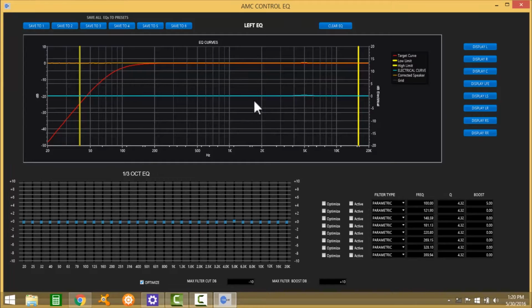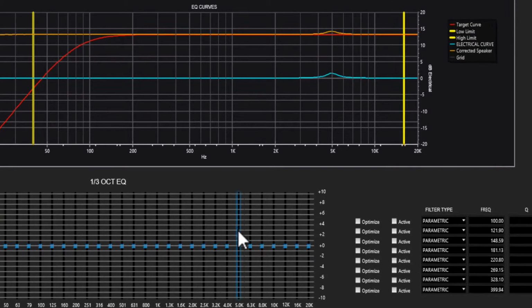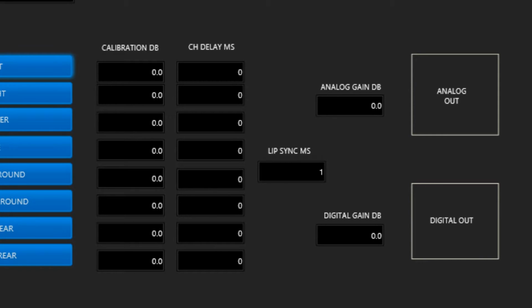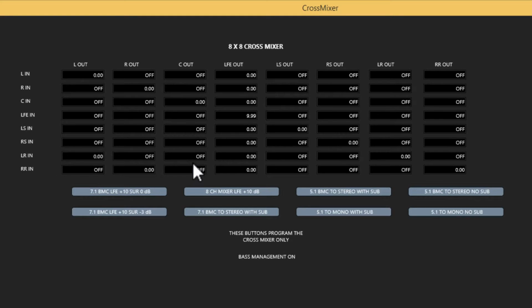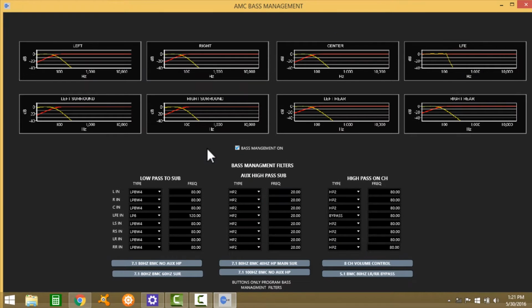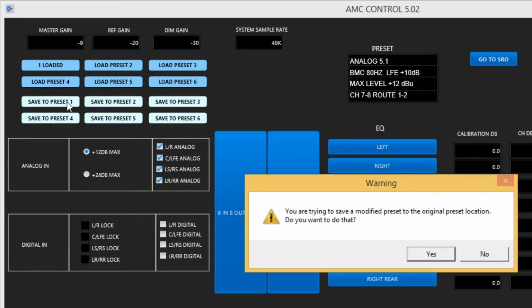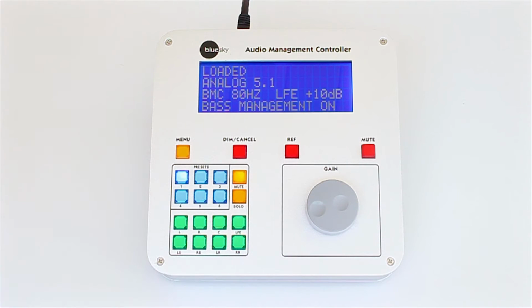Each channel has a 31-band, 1/3 octave equalizer, 8 parametric free assignable filters, individual channel delays, and lip sync delay. An 8x8 cross-point mixer allows any input to be mixed to any output. A flexible bass management system can be customized on a channel-by-channel basis or turned off completely. There are 6 switchable presets, each of which stores complete setup information, including I/O, mixer, bass management, EQ, and delay.